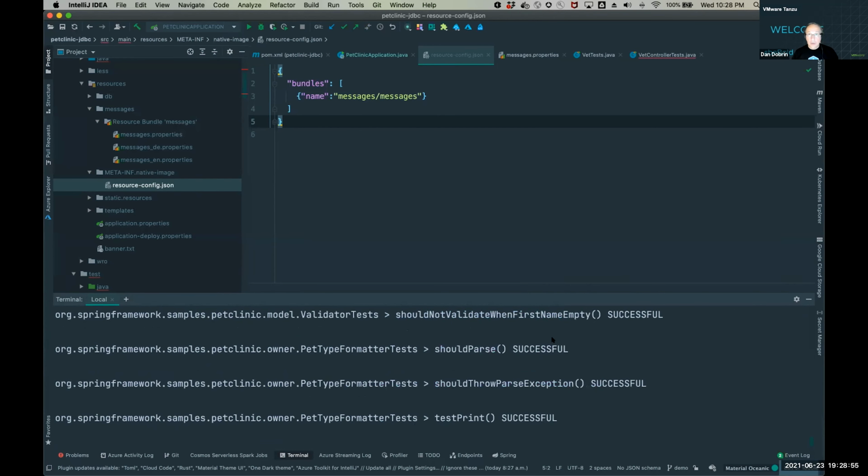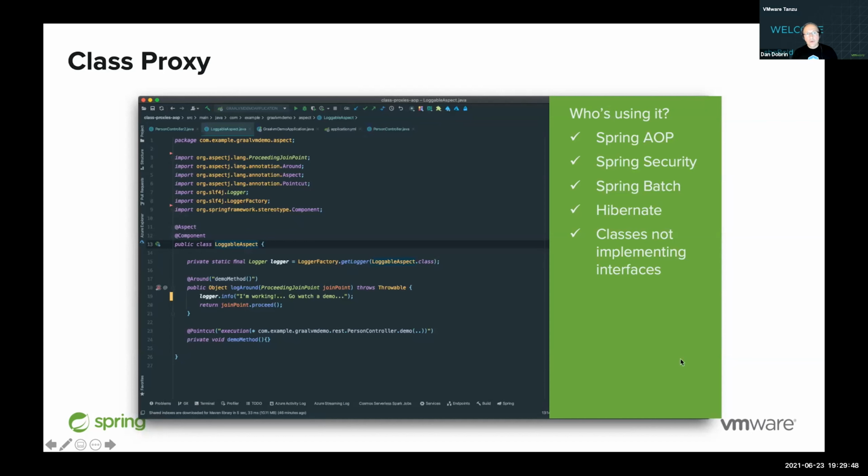Now, a new category which came up last Monday, literally with 0.10 of Spring Native, is our class proxies. So class proxies will help us proxy an existing class for which we don't have an interface. So who's using it? Spring AOP, Spring Security, if we use a pre-authorized annotation, Spring Batch and Hibernate. Generally, classes not implementing interfaces.